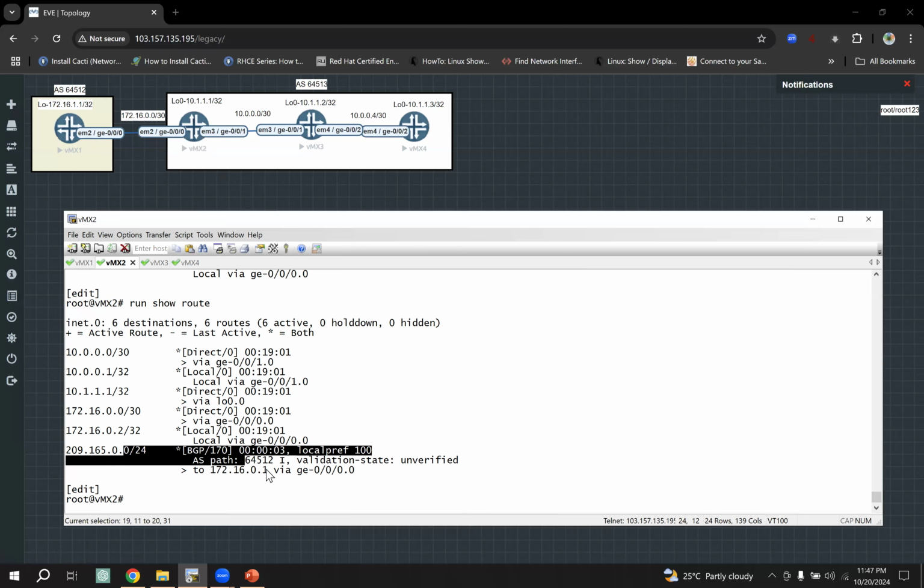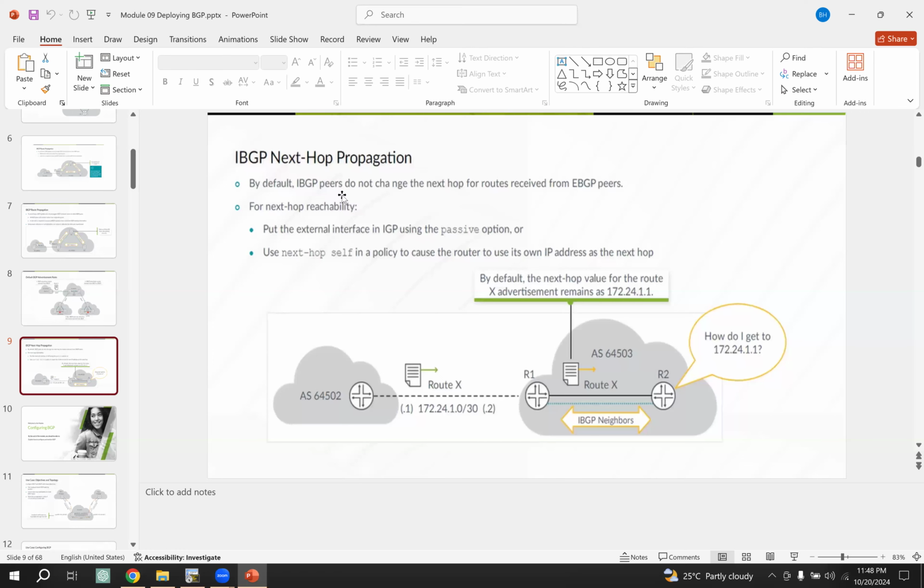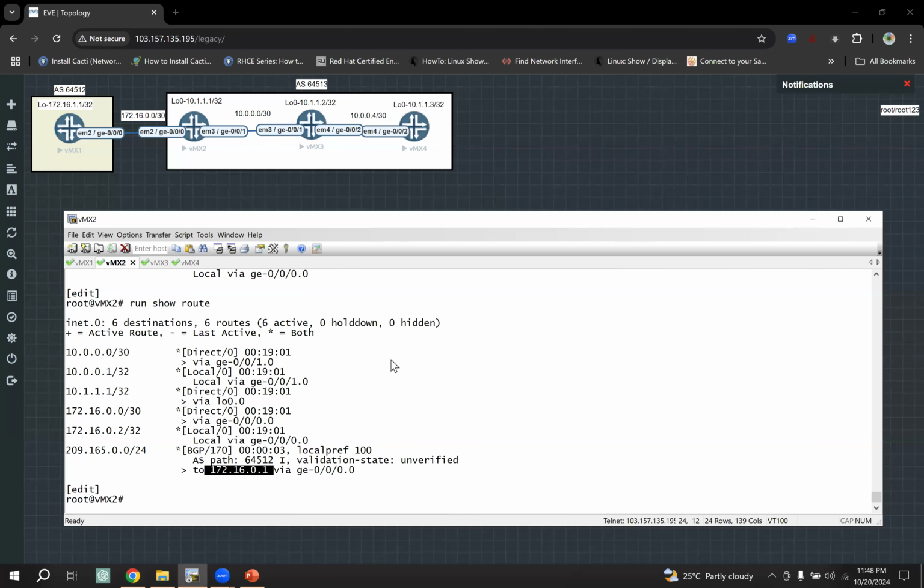See here, in eBGP, the next hop automatically changes. No need for any policy, no need to do anything. But if you configure IBGP, you have to consider this. So go to the IBGP session now. When you make an IBGP session, you have to consider the loopback address. Otherwise, what will be the problem? If you make an IBGP session with the physical interfaces, it just creates a problem here.